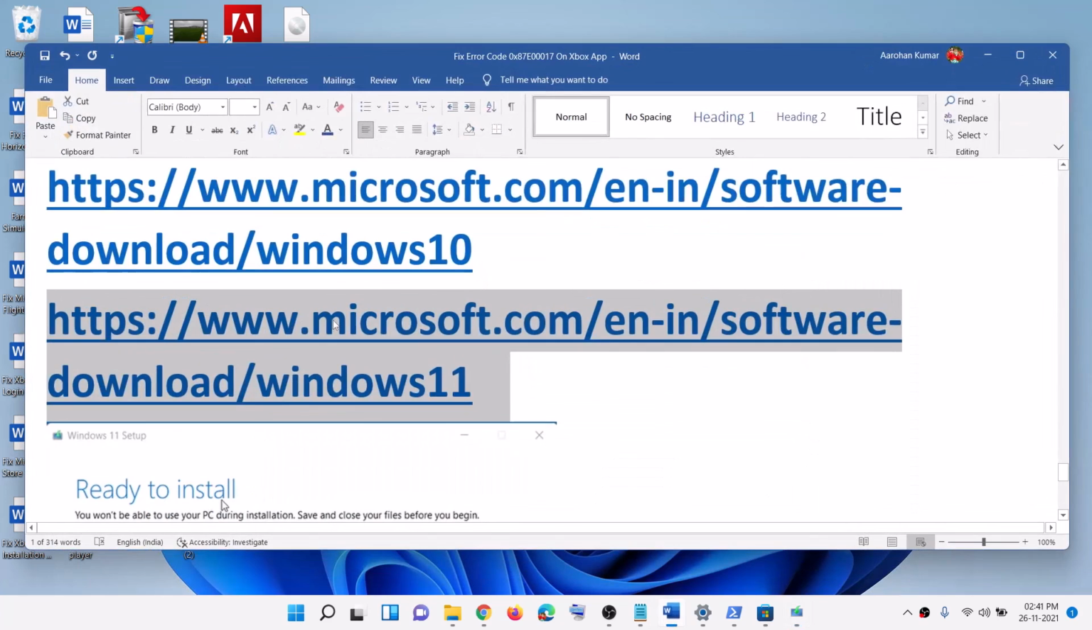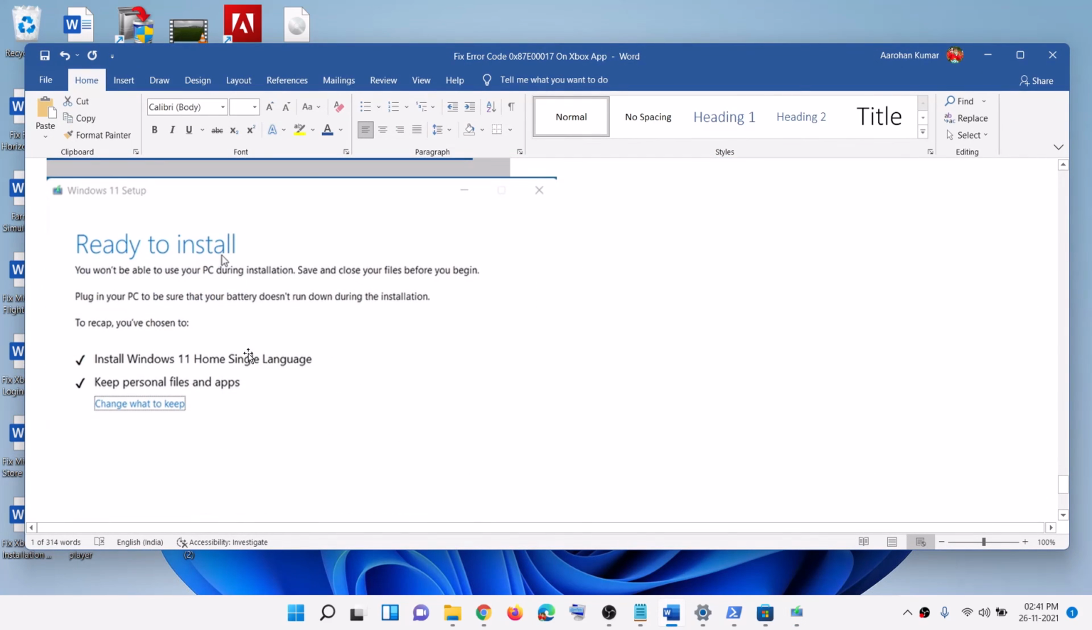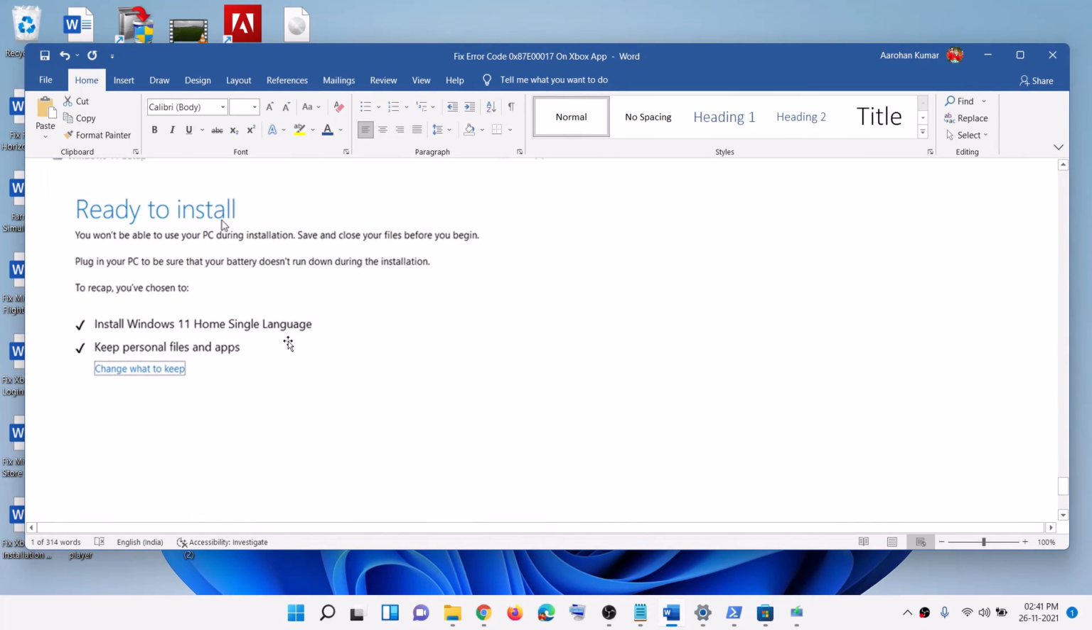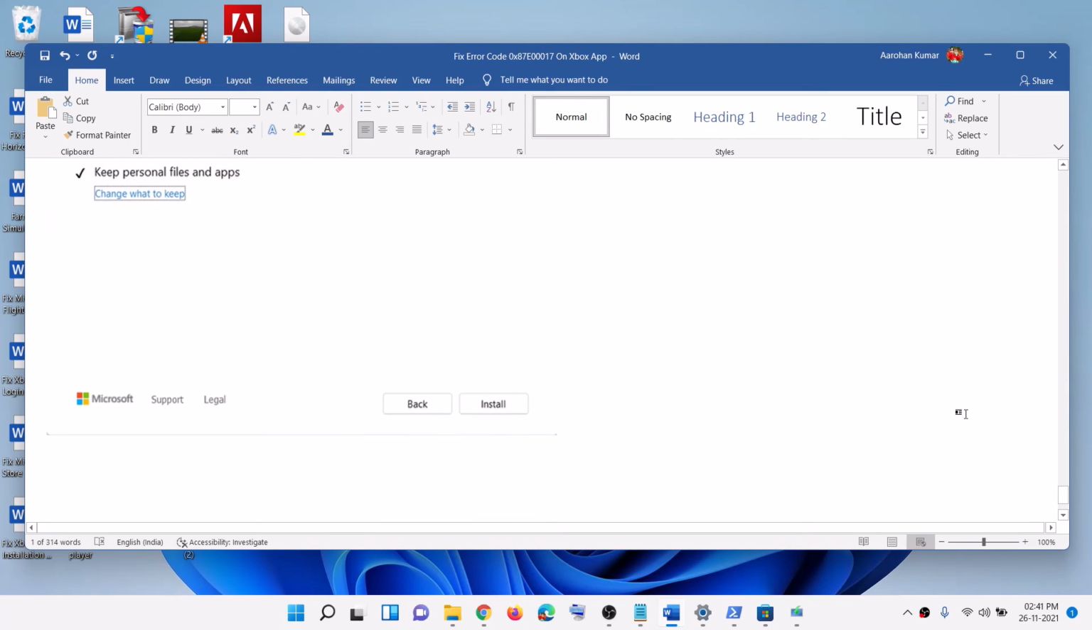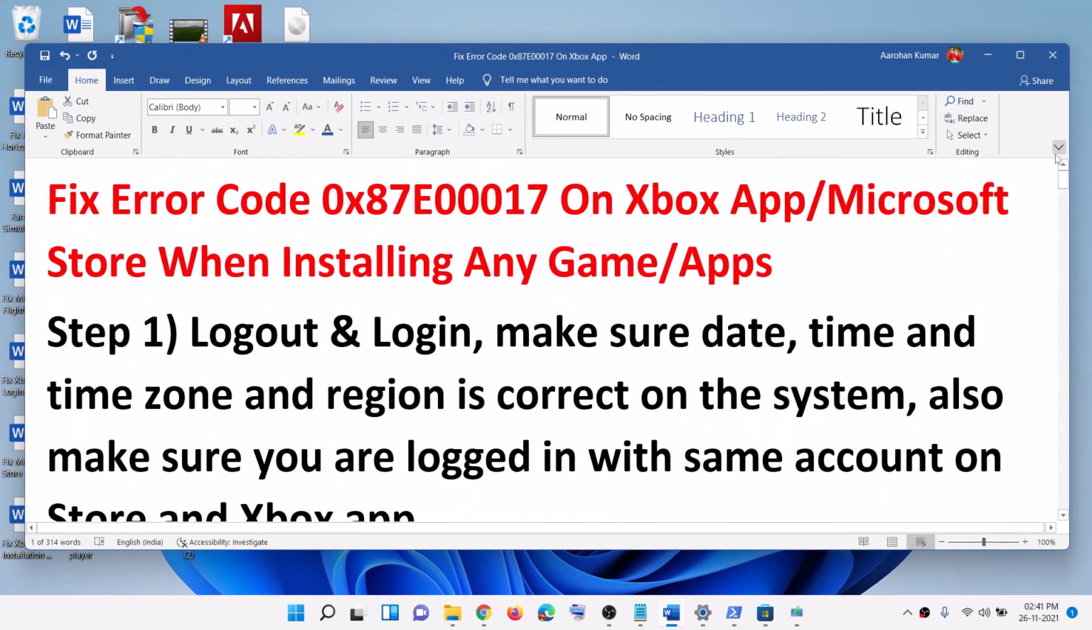Now again, before the installation, you will see this screen which says ready to install, and by default the option to keep personal files and apps would be checked. Now when this is checked, you will not lose any data on the computer. Click on install. After the installation, log into your computer and then use Xbox app or Microsoft Store. You should not receive this error message anymore.